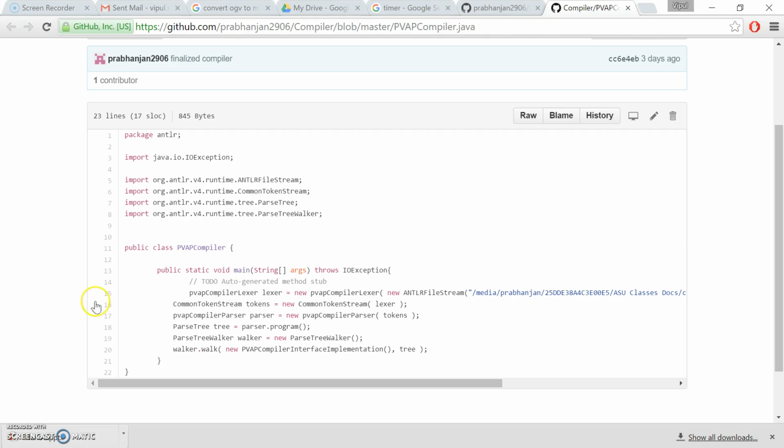The ANTLR 4 generates a lexer and parser and an interface that will implement the listener.